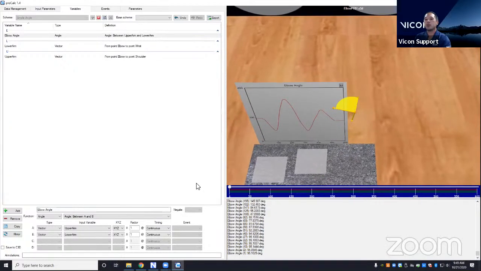Okay. So what I can do now is save this variable to a C3D so I can load it back within my trial, right? Because that's most likely what you're going to want to do. You're going to want to visualize it in Nexus, and then maybe do some other things with it, bring it into Polygon, etc. So I'm going to save that scheme so that I can use it on multiple trials. I'm going to go back into data management.